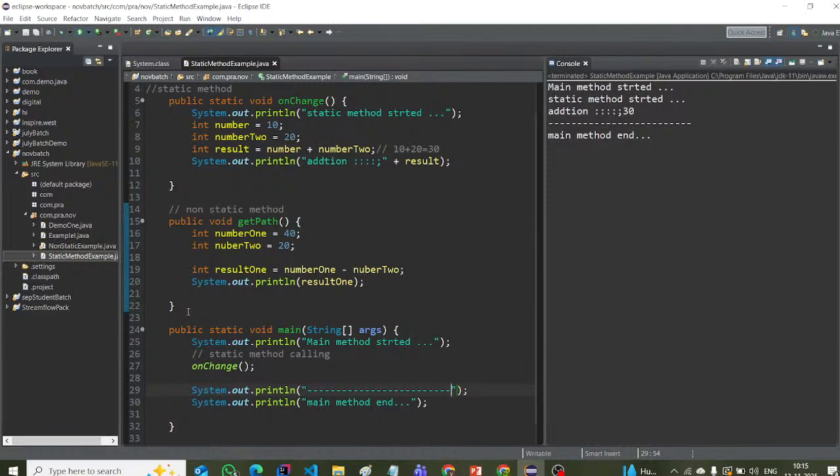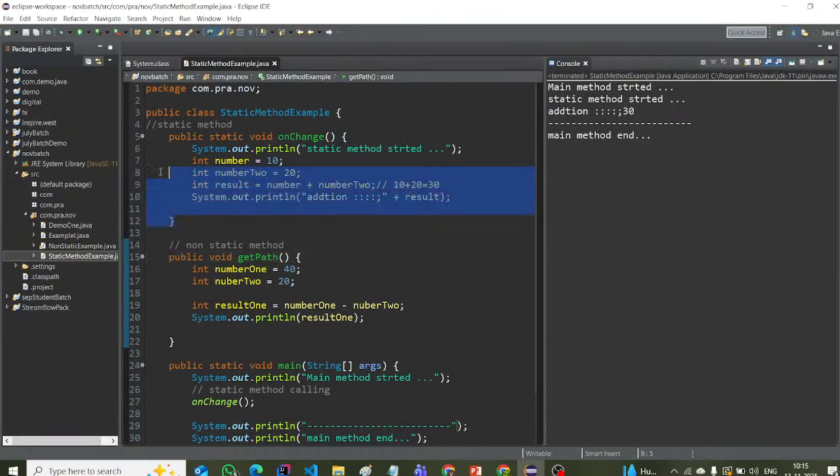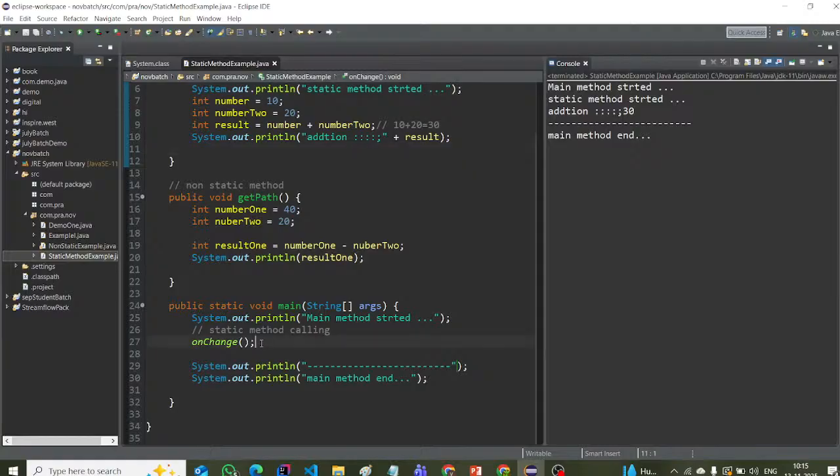See, now it's not invoked. The non-static method is not invoked. This logic, whatever 20, is not printed. Why? Because in the case of a static method, we can call it directly or with the class name. So this is one thing. OnChange, we can call directly like this.